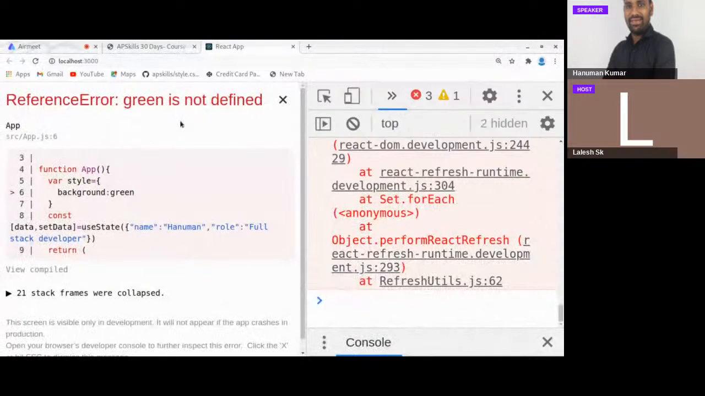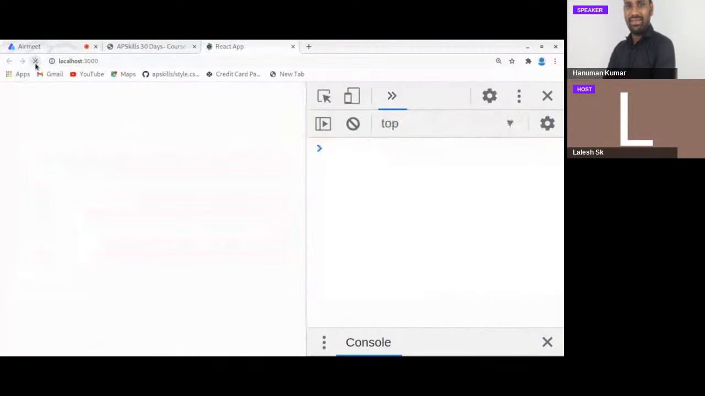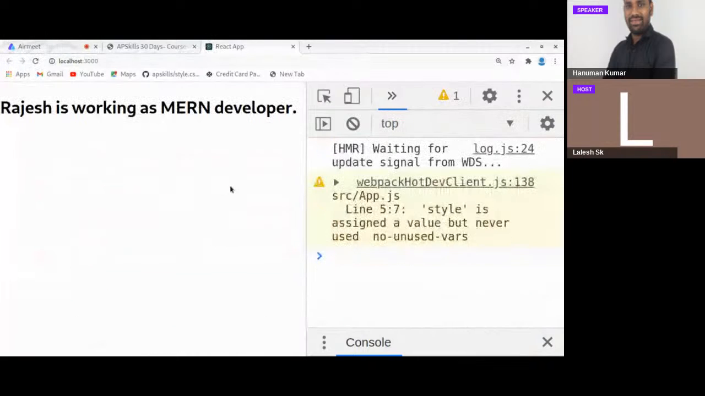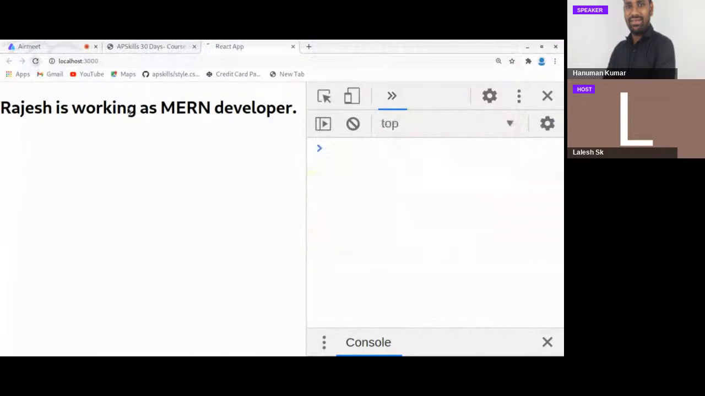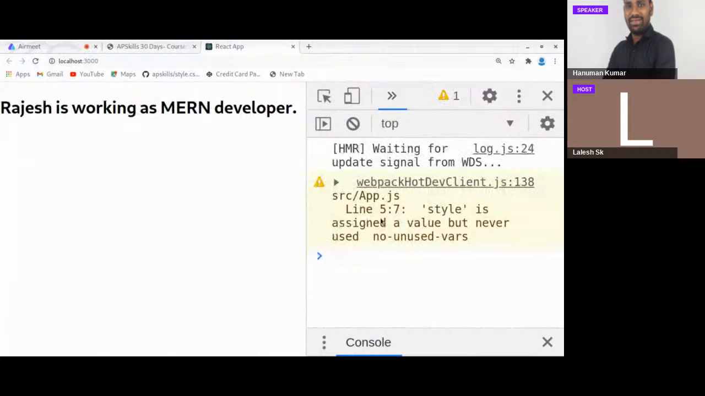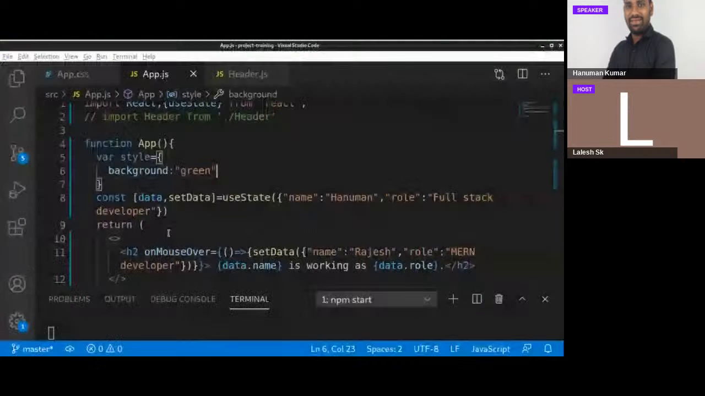Reference error: green is not defined. Now it's fine, we just have to refresh that. Style is assigned a value but never used. So when we hover over it, we have to add some kind of effect to it.